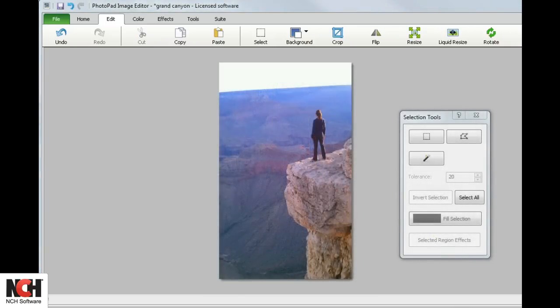Use the lasso selection tool to create a polygonal selection. Create an anchor point by clicking on the image. Move the mouse to a second point and click again. Continue doing this until you have finished your selection. To finish the selection, either click on the anchor point or double-click with your mouse.